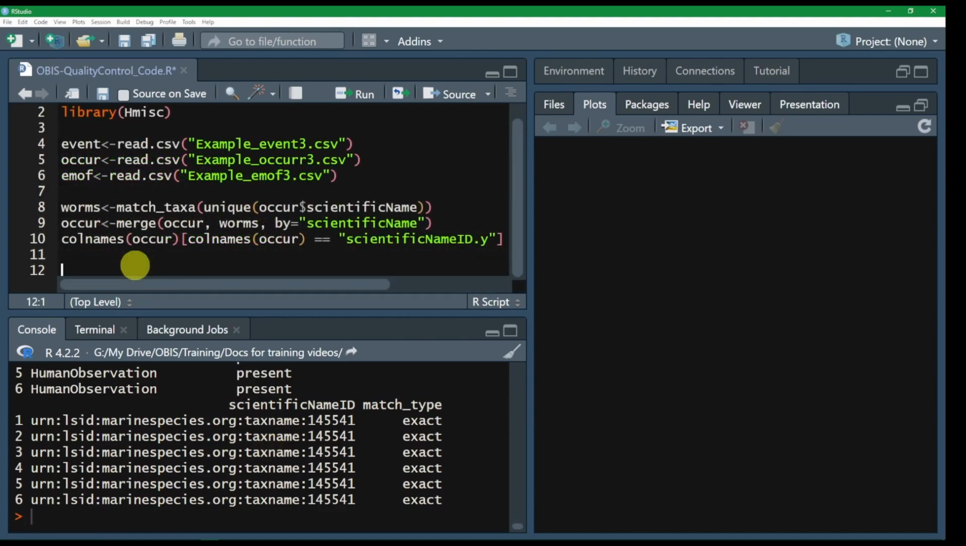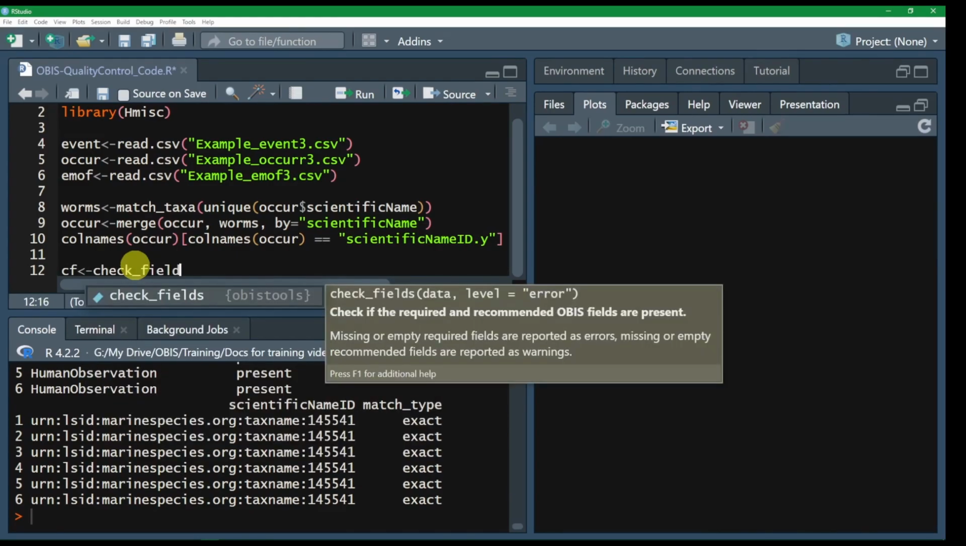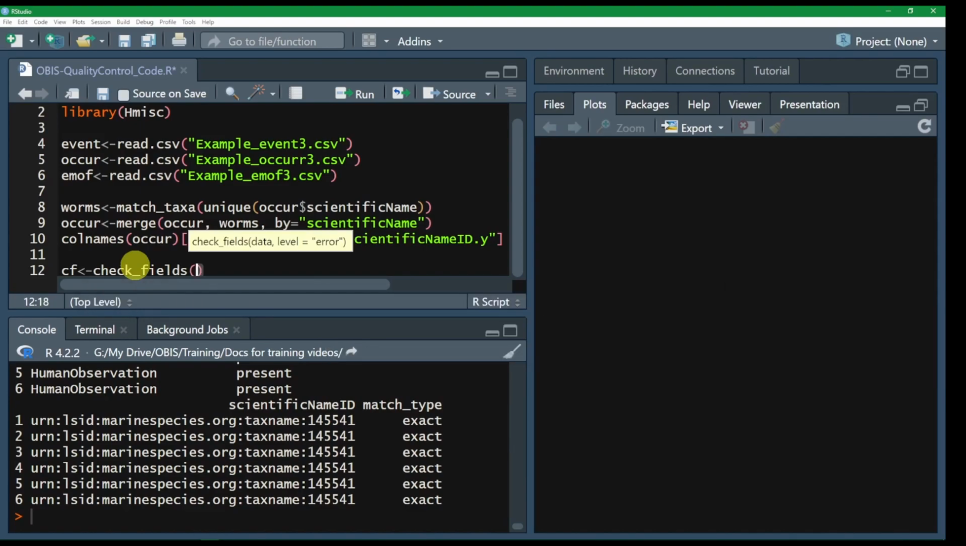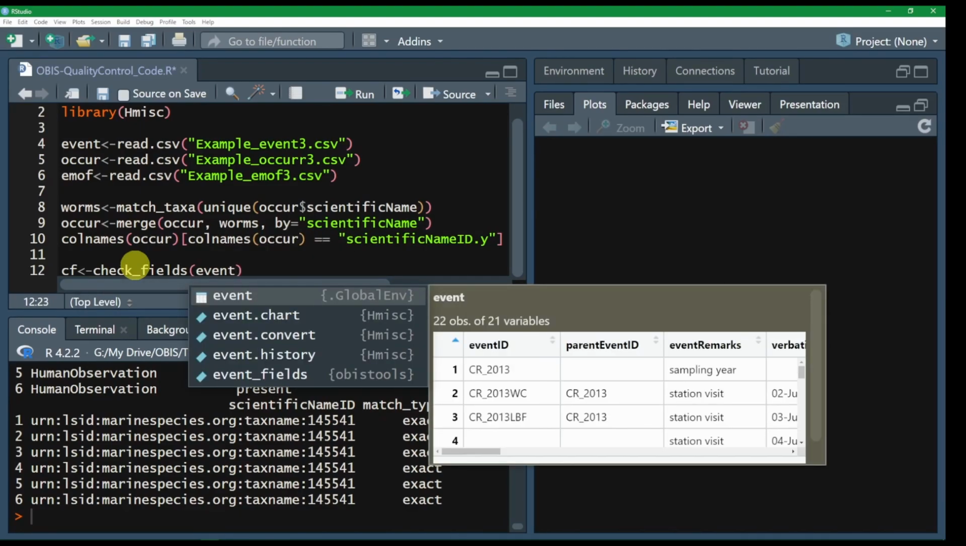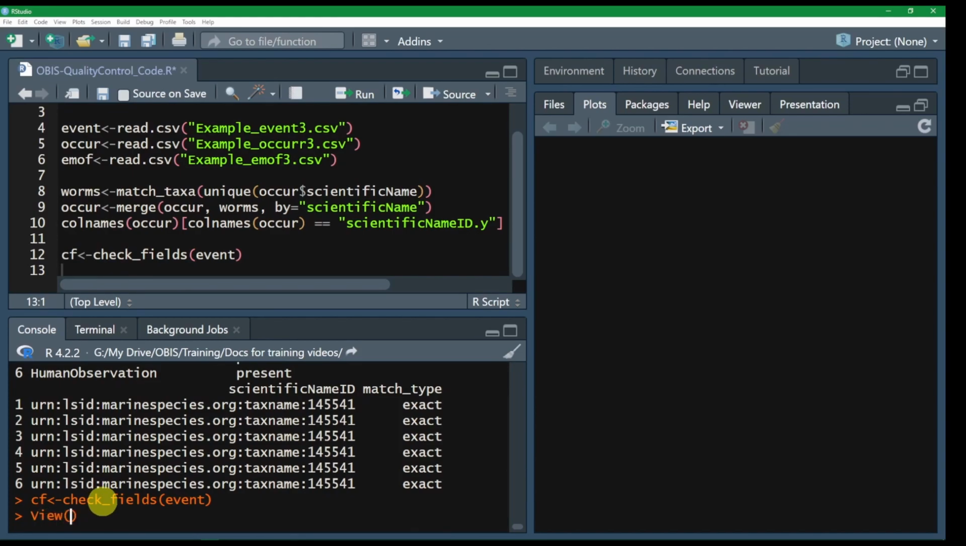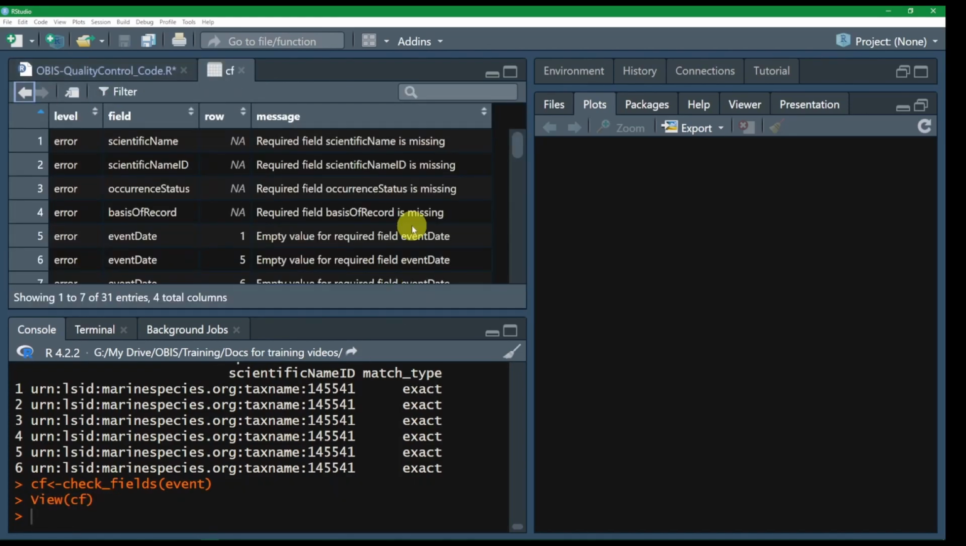So the next step in our process is to check that all the required fields are present, and to do this we will use the check fields function. We'll check the event table first. Viewing the object, we can see the error and warning messages. So the first things we'll notice is that it says scientific name ID, occurrence status, and basis of record are missing. However, we know that these are present in the occurrence table, so that's okay.